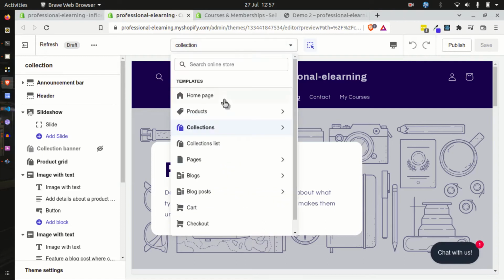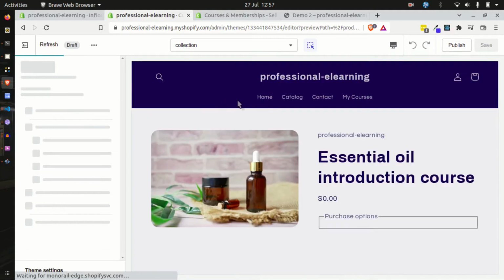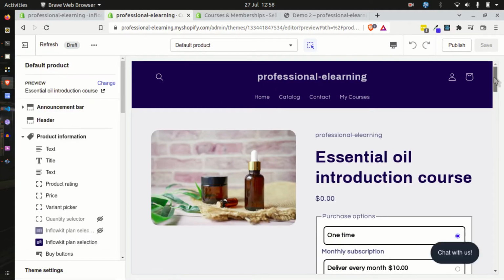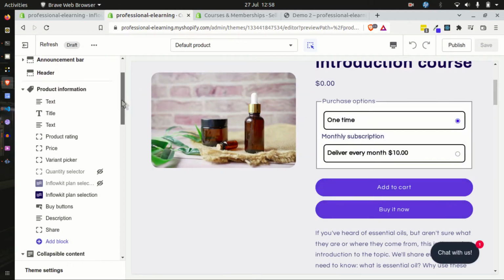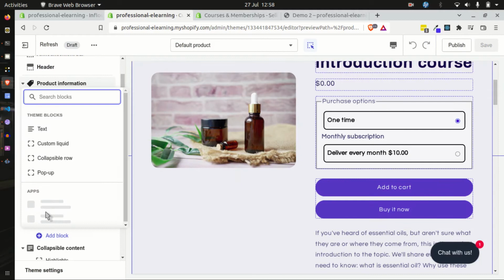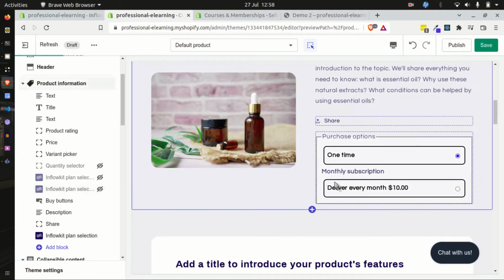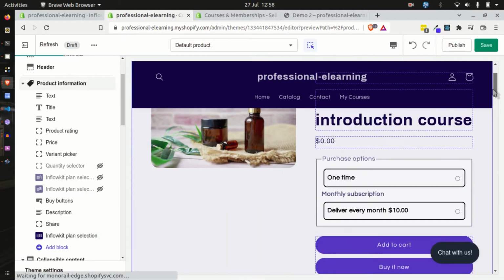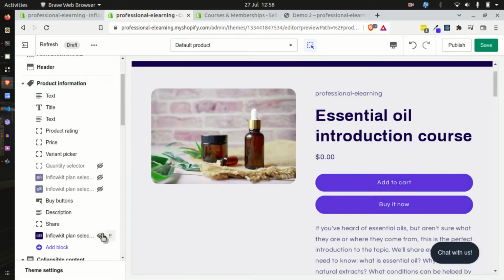I'm going to go to products and select the default product because I want to see how it appears. Because I have mine already installed, you can see it's here. But on the product information section on the left, I'll click add block, and then I will select the Inflowkit plan selection block. I'll click on it and it will appear here. As you can see, I've already added a few. Let me just hide it. And when I hide it, this is what you expect to see: no plan selection block. I just added a new one right here.